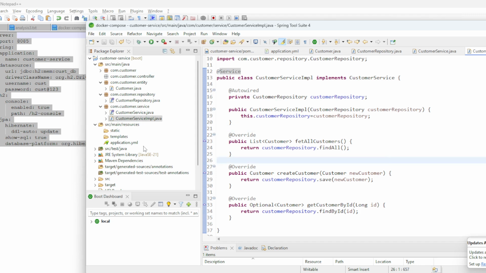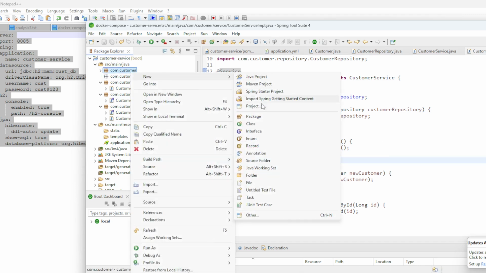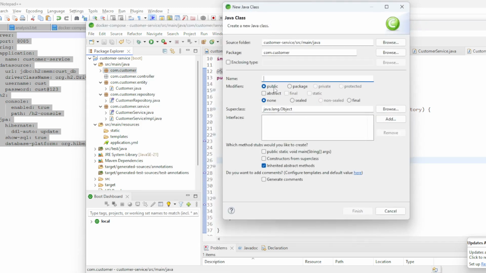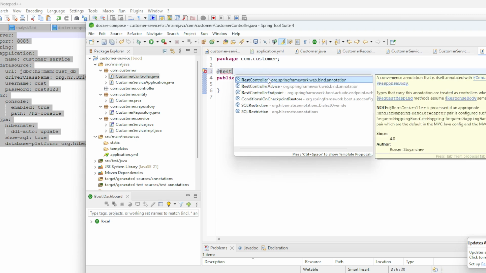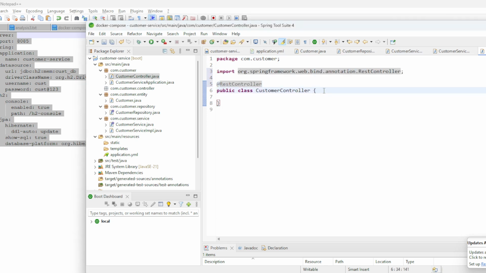Now let us create our controller, which is the last thing for this customer service. This is the customer controller we are going to create. Now we need to add the respective annotation, like it is the REST controller, and inside that, first we need to inject or annotate our service, which is a customer service.